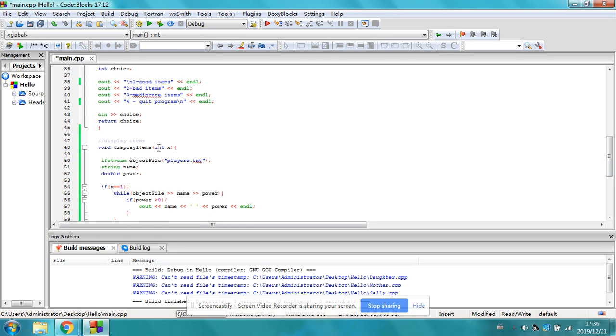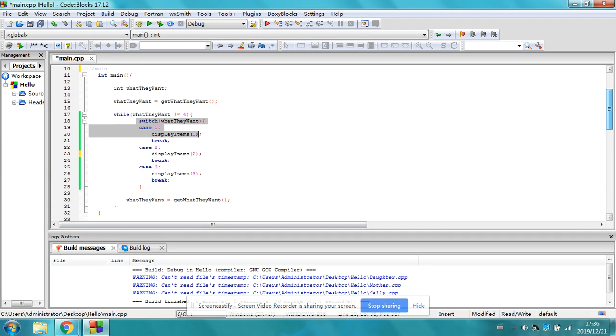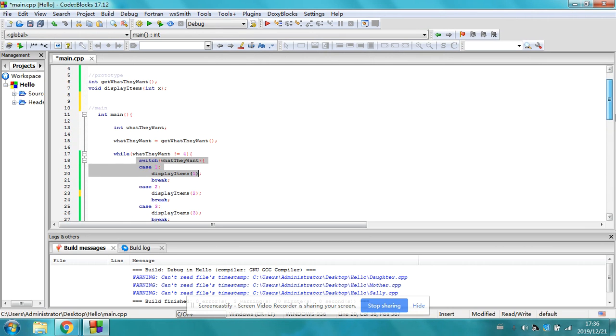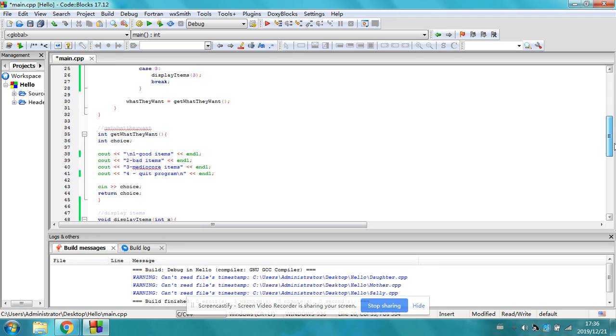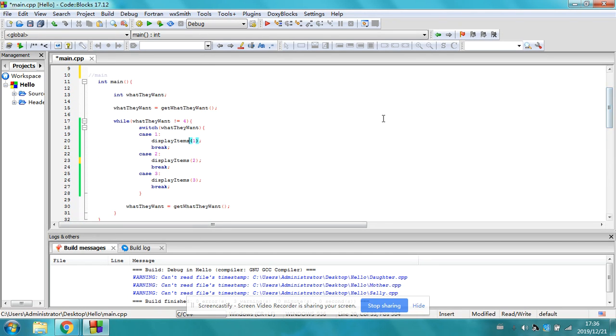So this is already expecting an entrance of number. If x is equal to 1, it's going to return the good items. If x is equal to 2, it's going to return the bad items. If x is equal to 3, in this case, it is equal to 3, we're going to expect a mediocre item. And when it's equal to 4, this loop isn't valid anymore.